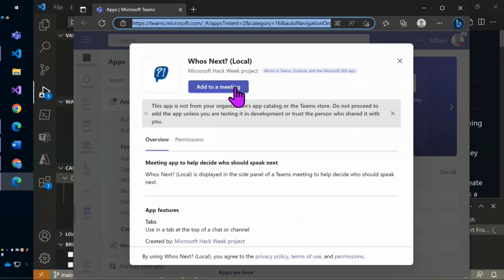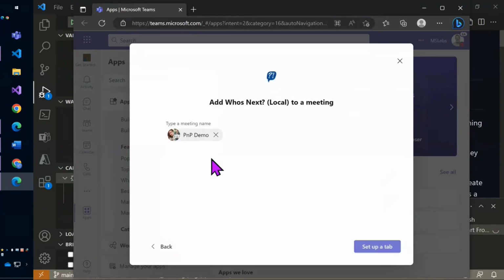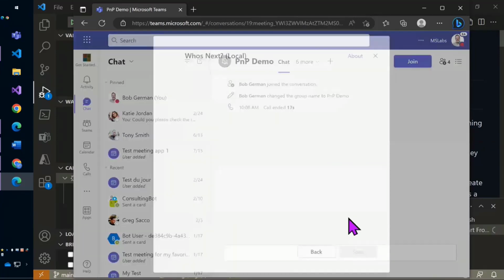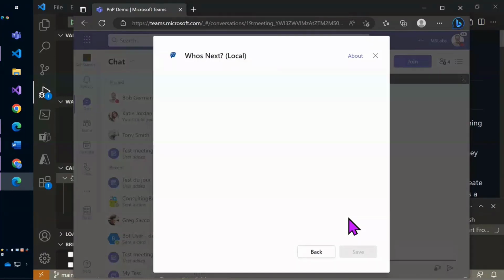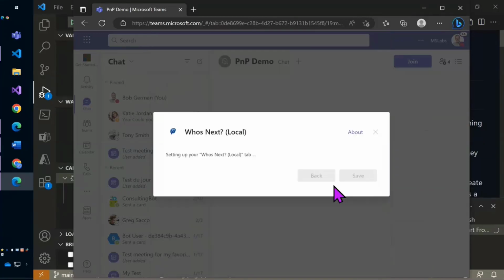So I'm going to show the code for that. But now let me just show what this does. I'm going to add it to a meeting. I've got a meeting set up already for the PnP demo. And again, with Teams Toolkit, you saw how hard I had to work to deploy that. I just clicked one button. And it turns out that Teams tab apps have to have a configuration page, whether you want one or not. It's just the way the architecture works. So this is a 'nothing to see here, folks' configuration page.